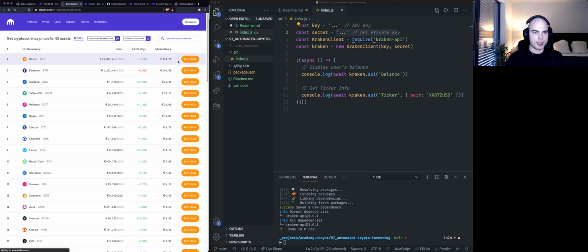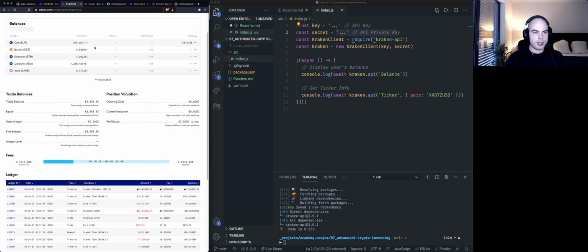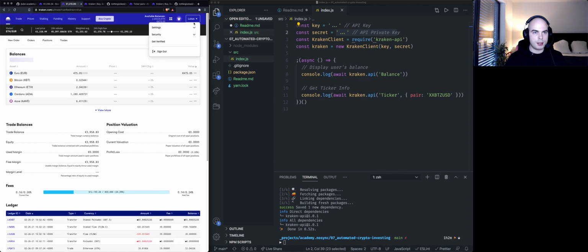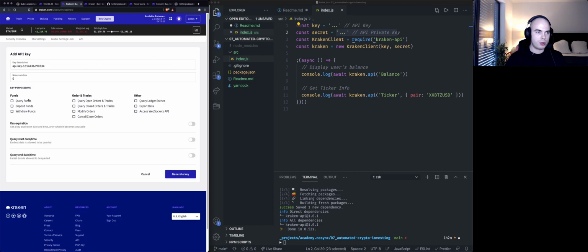Yeah, let me go to my account. You need to create an API key, and that is in here, security API. There we go. And I already created one, actually created two, but yeah, you could add a key and then make sure to check those.